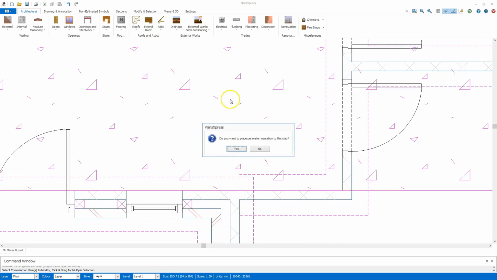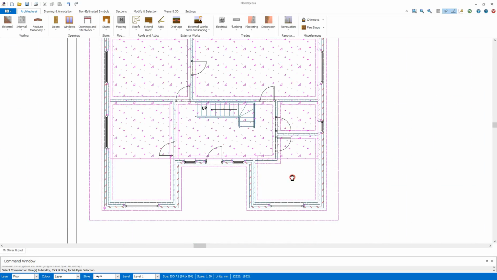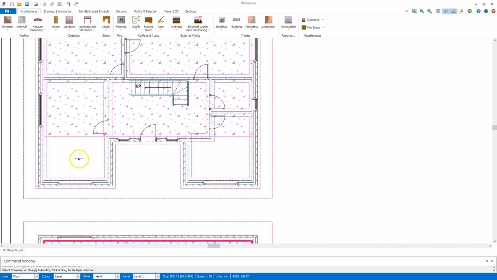By doing so, it's placed in the floor slab, as you can see there by the triangular symbols, and it's going to give me a notification box saying, do you wish to place perimeter insulation to this slab? For the time being I'm going to say no. I've got two more sections I want to do now down here before placing the perimeter insulation.